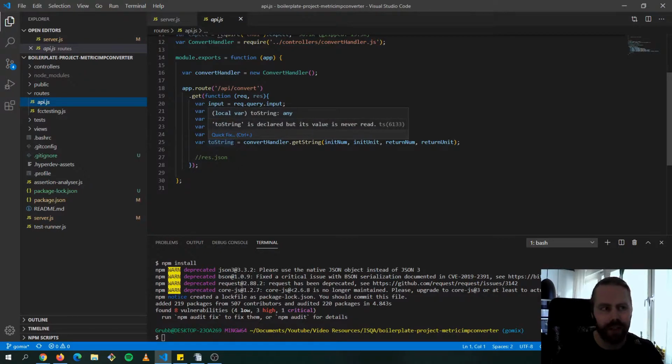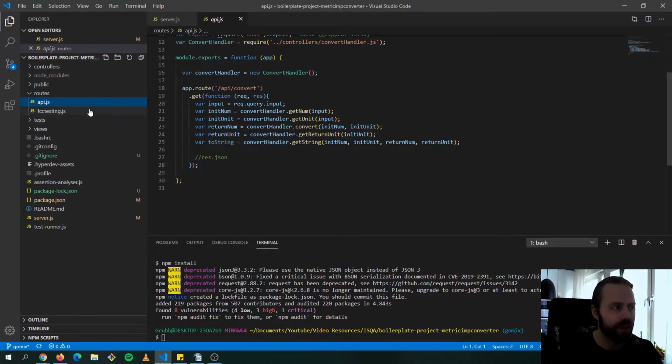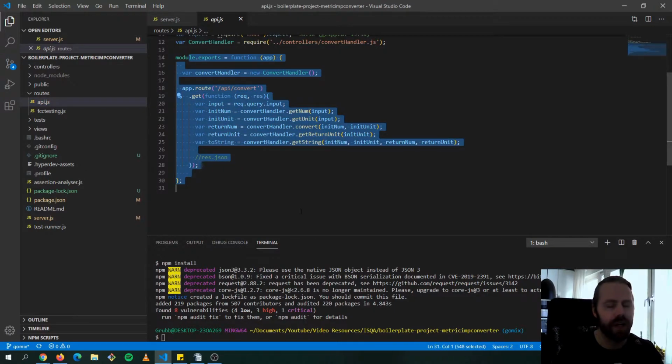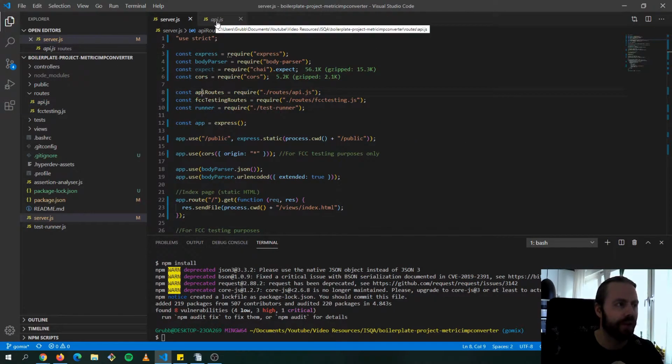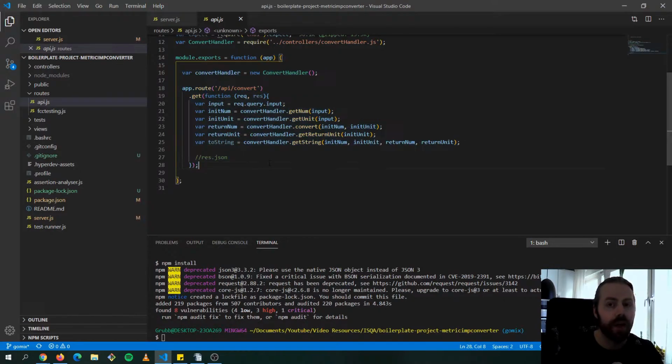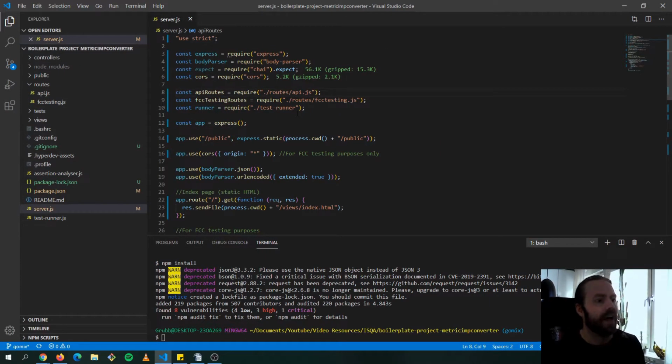The reason I don't think it's necessary is because the reason we have this file is to move all of these API routes from the server.js file to this one. However, we only have one, so what's the point? We're going to need it later on in other projects, but it's good to know that it's there, and we can actually make the choice ourselves. We don't need to do that.